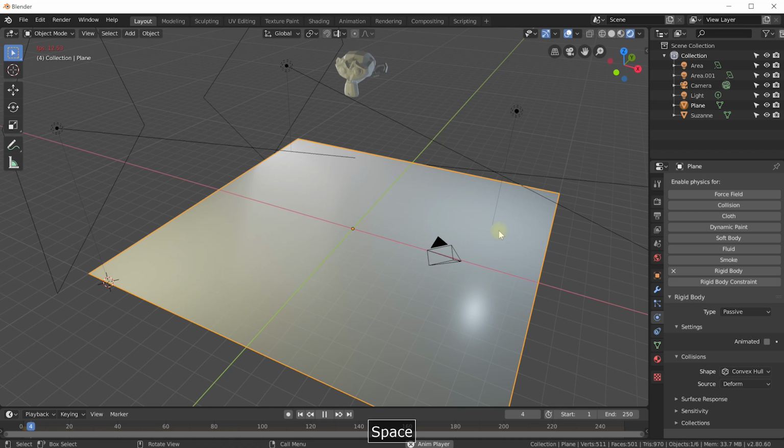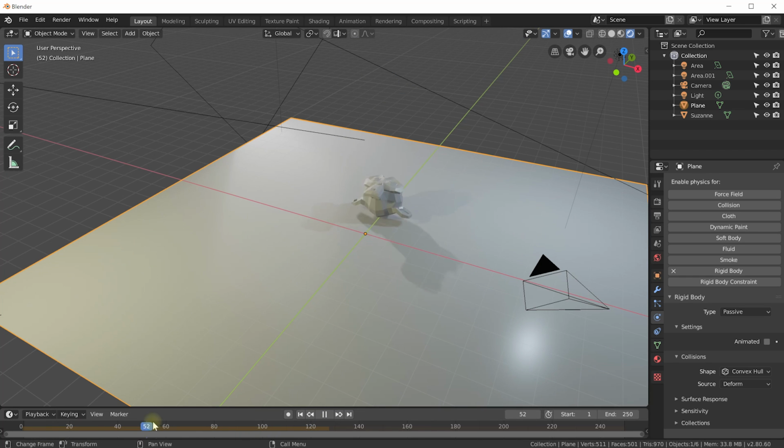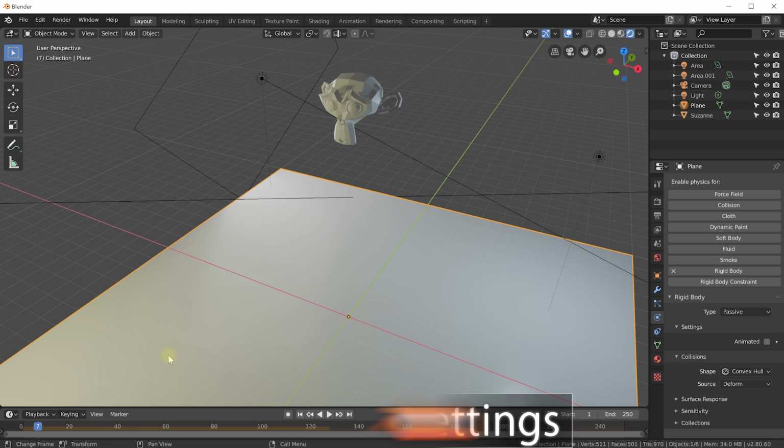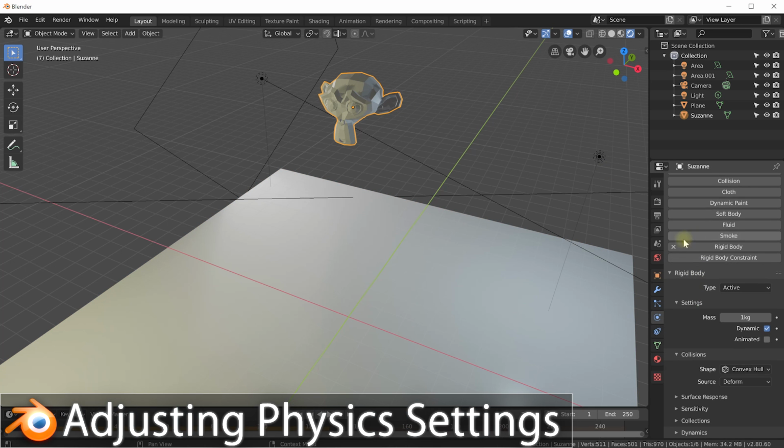Now let's press space again and check this out. Cool. And our monkey head now falls onto the floor realistically. Let's come back. Let's reselect the monkey head. And in the physics tab, let's have a look at some of these settings.